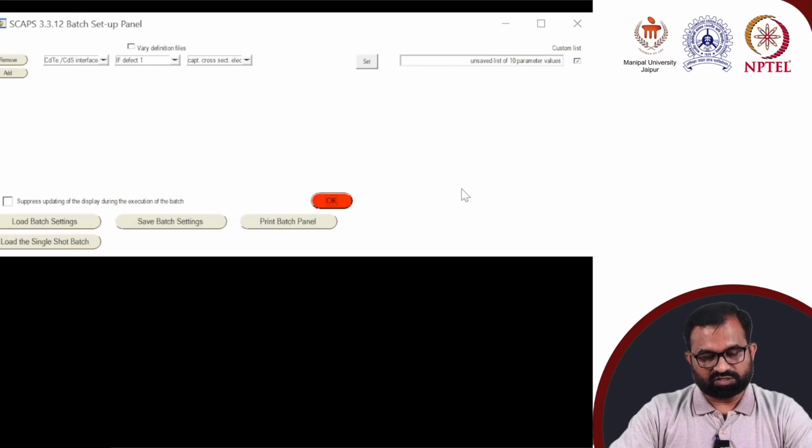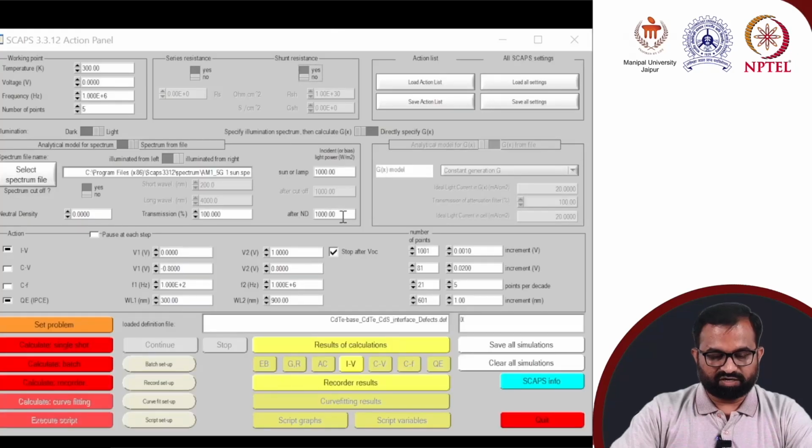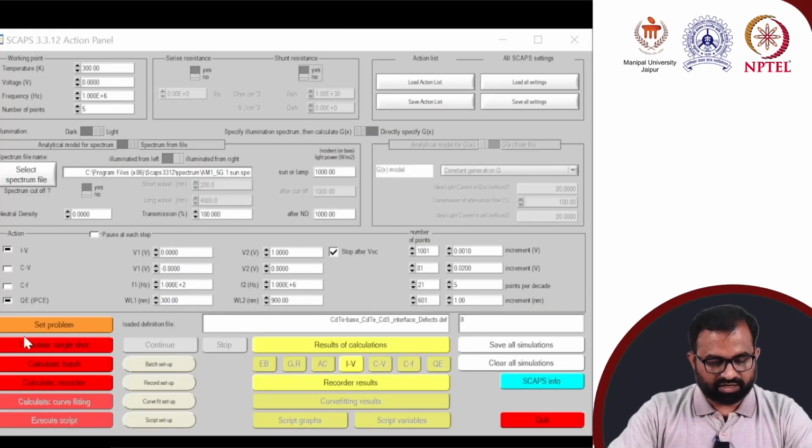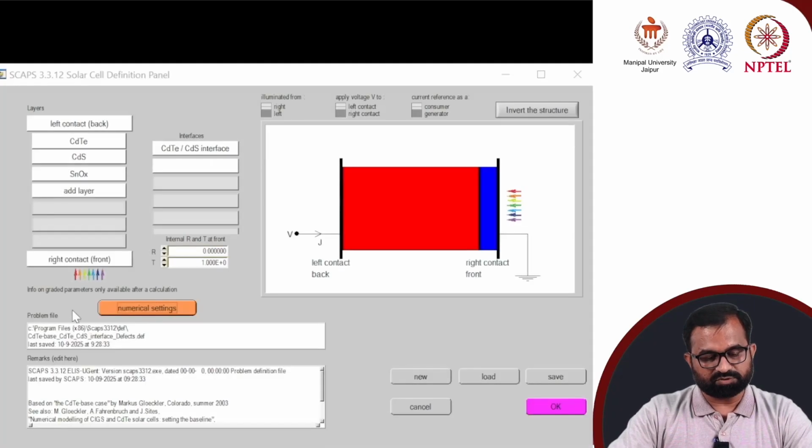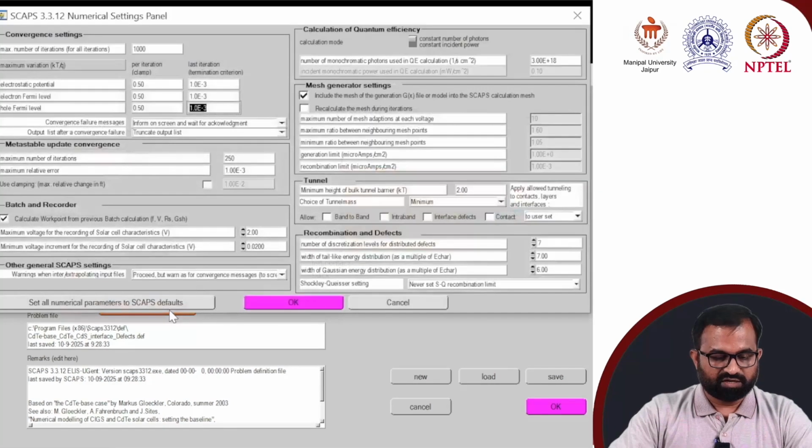Now these values will be saved for the variation. By clicking OK we will confirm all the values. Now again we have to set the increment in voltage. So how much voltage increment will there be? This window is not sufficient to set the increment value for the voltage. So for that we have to go to Set Problems, and from the numerical setting we have to change the variation. So here, what will the maximum voltage for the recording be?